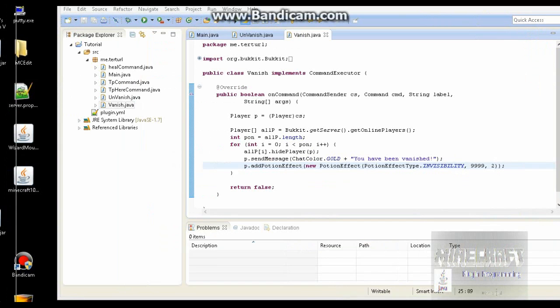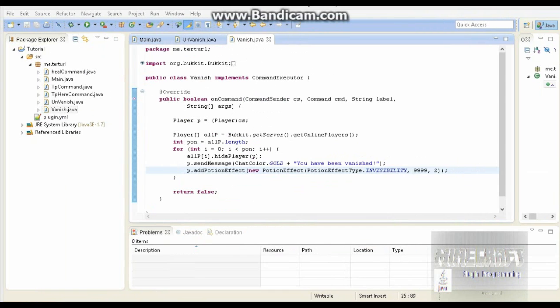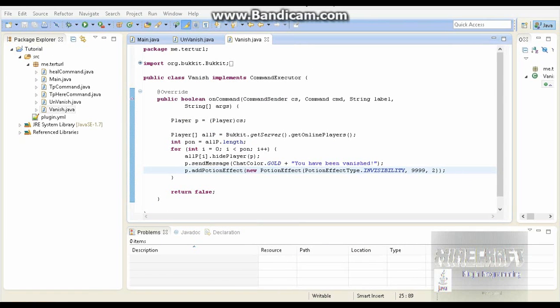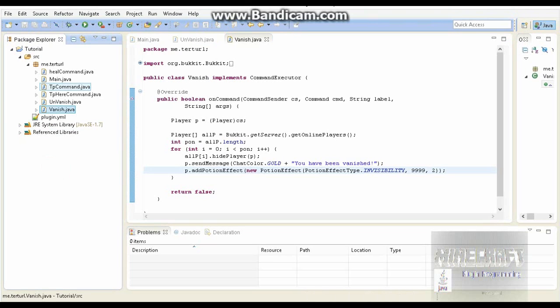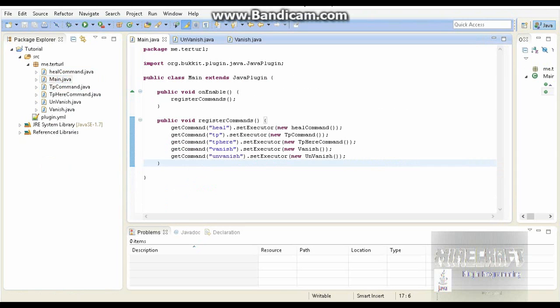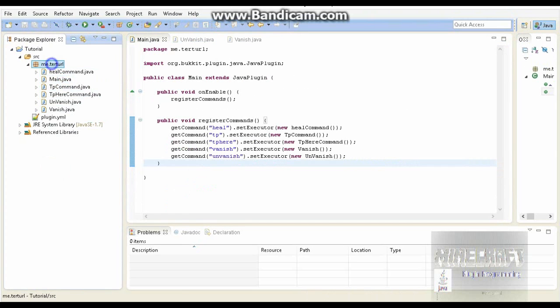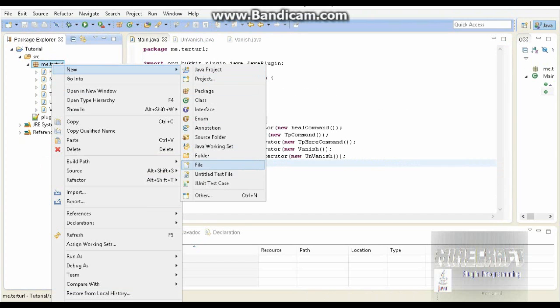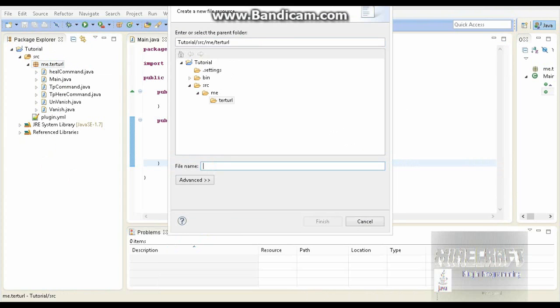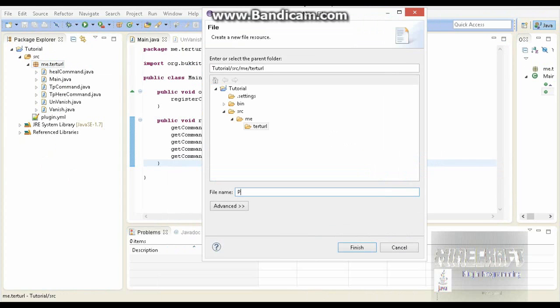Oh, that was weird. Just moved my screen by accident. There we go. Okay. So we don't really have time for another thing. I'm sorry about that, but I'll try to hurry up and make one more new thing real quick. It's not going to be a command, it's going to be a player join event.